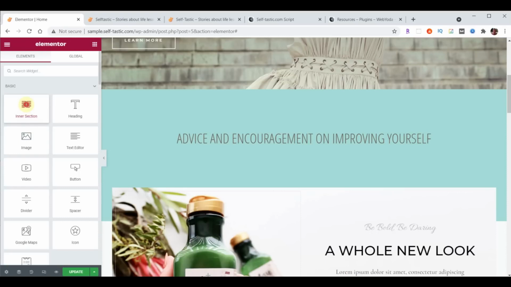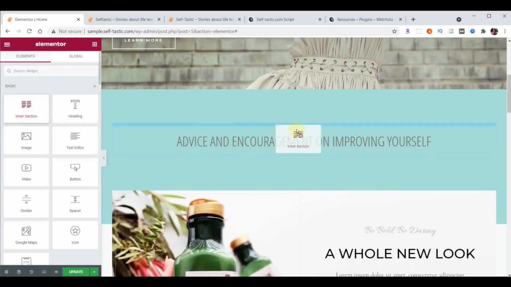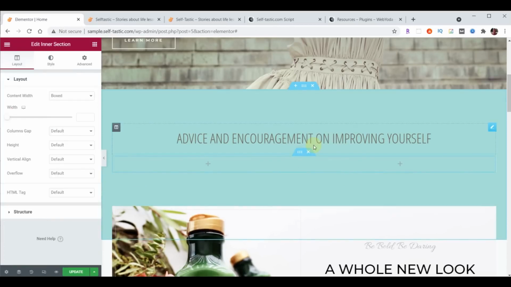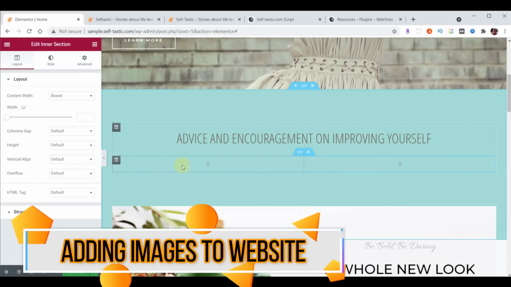So if you hold down on that with your mouse, you can drag it over and see that little blue line? That's where it's going to land. It's kind of tricky sometimes to get it to land where you want it. I want it to land under the text. And now I have this new section. Now in this first box, I want to put an image.